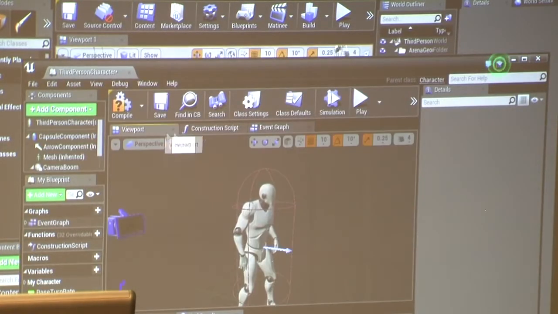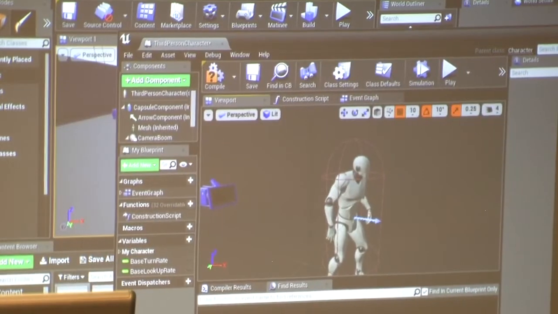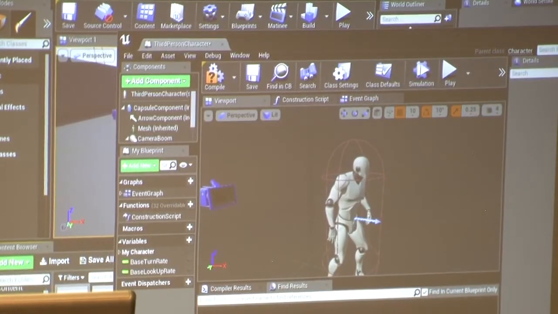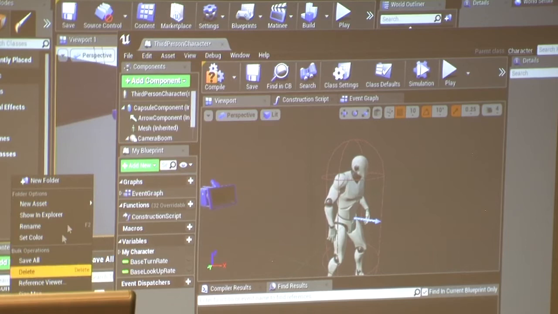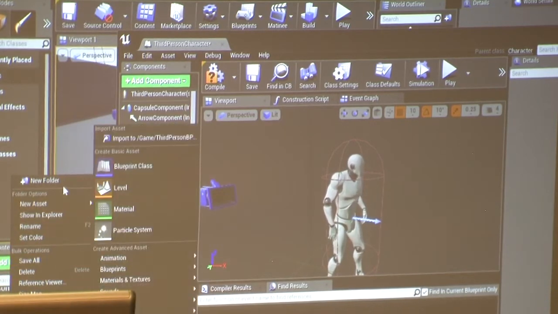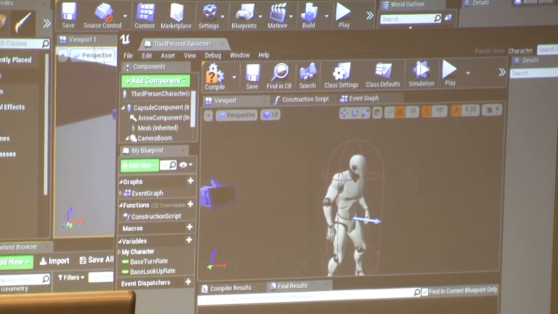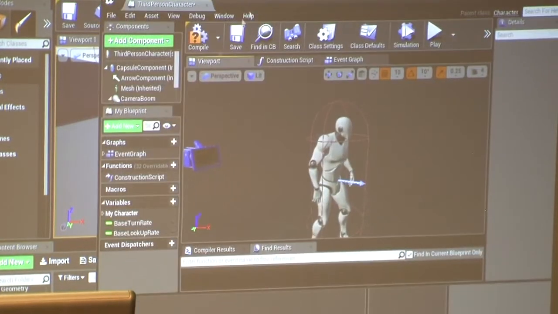But first, he doesn't have a weapon to swing, so I'm going to import the sword that I made. I'm going to make a new folder here and just call it swords. That way I can have multiple swords and then just change them.